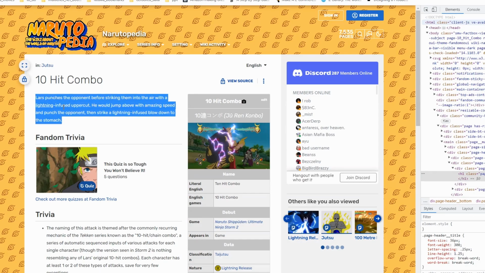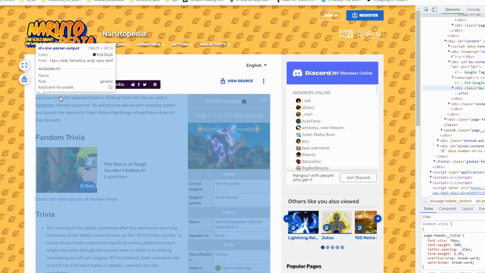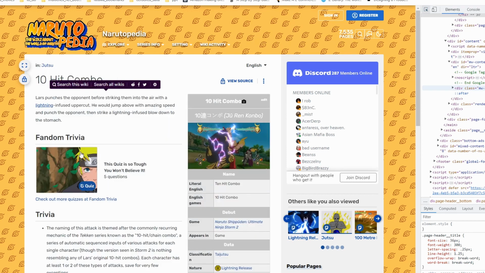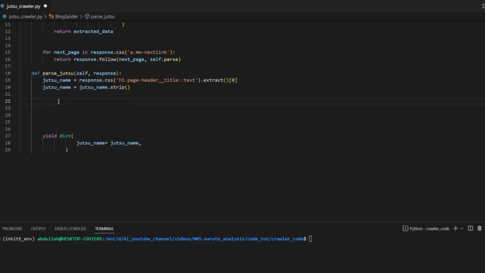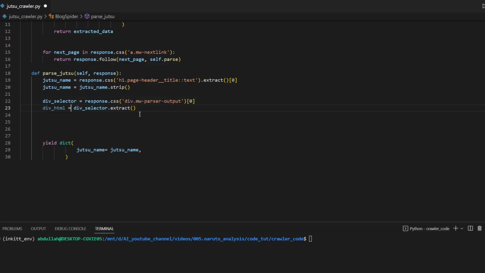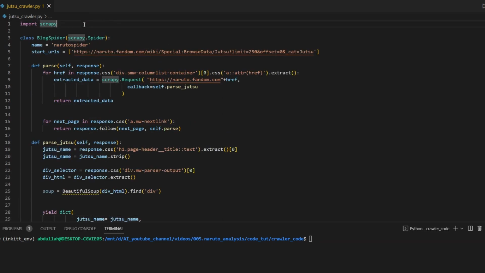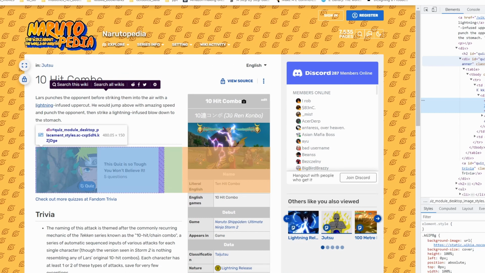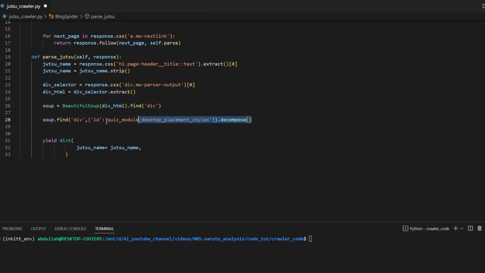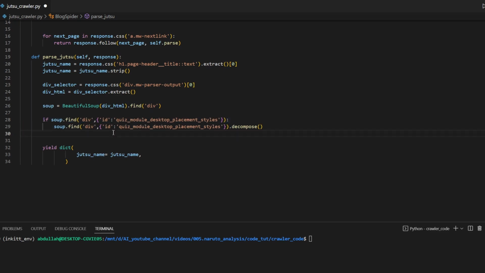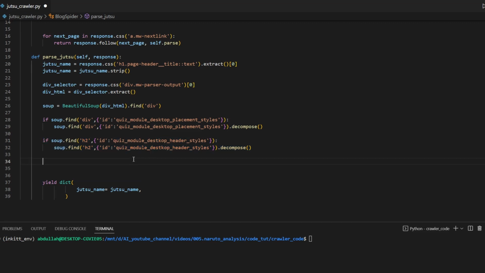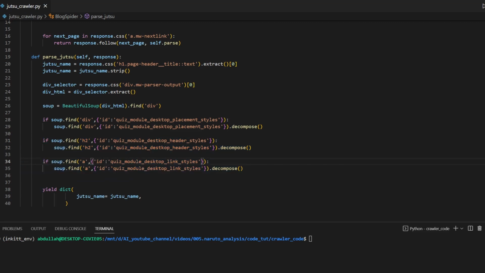Next, let's extract the description. The div containing the description contains a lot of unnecessary sections that we need to remove. We specifically want to remove this ad section, this table section, and this trivia section. We can extract the whole div using the CSS selector normally, and then use Beautiful Soup to extract the text we want. We find that the ad is in a div with this ID, so we can use soup to remove this section by using the decompose function. We can put it in an if condition to handle pages that don't have this section. Let's do the same thing for the title and the anchor tag of the quiz section as well.